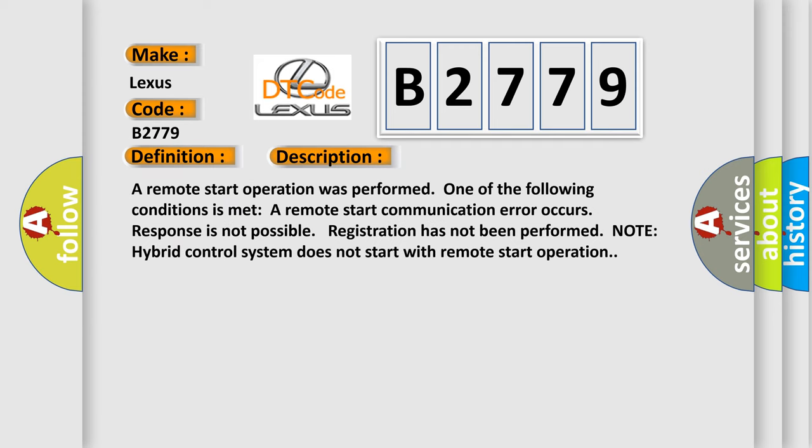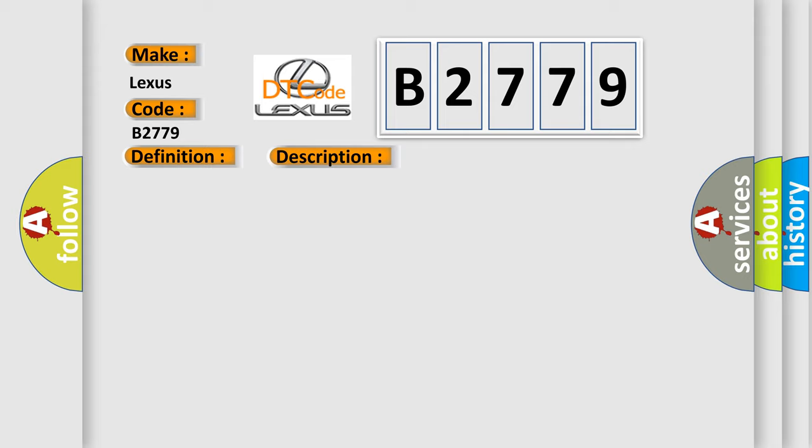And now this is a short description of this DTC code. A remote start operation was performed. One of the following conditions is met: a remote start communication error occurs, response is not possible, registration has not been performed. Note: the hybrid control system does not start with remote start operation.